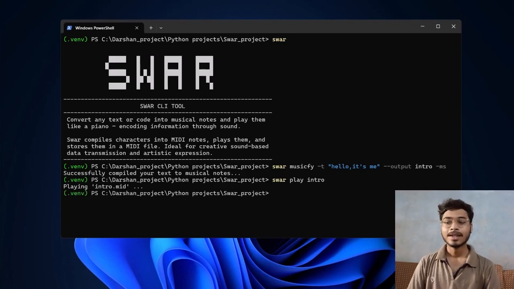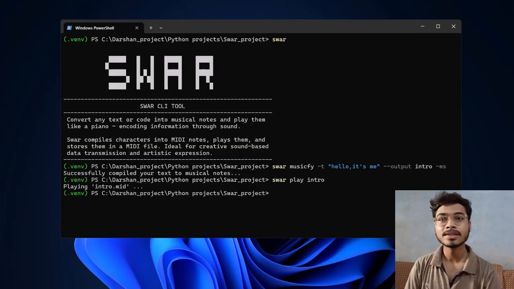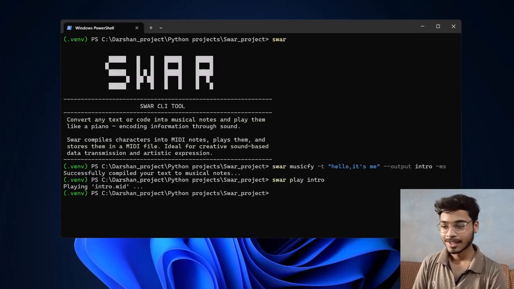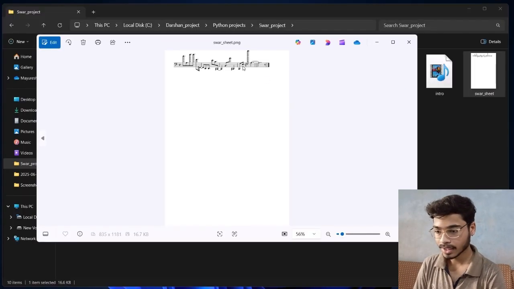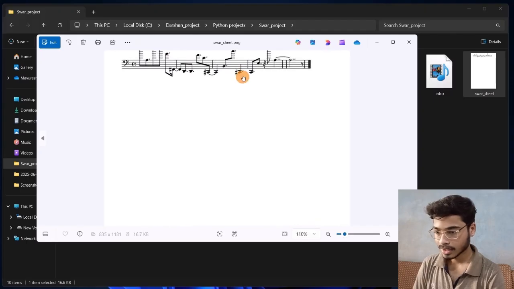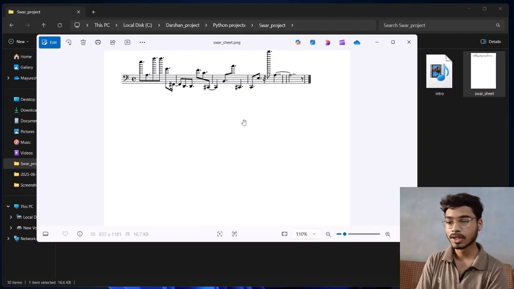Wow. Did you also notice the tool presses the last key of sentence for a long duration, marking its end? Now let's look at the musical sheet. So this is the PNG file which is generated. In musical sheet, the message would look like this.